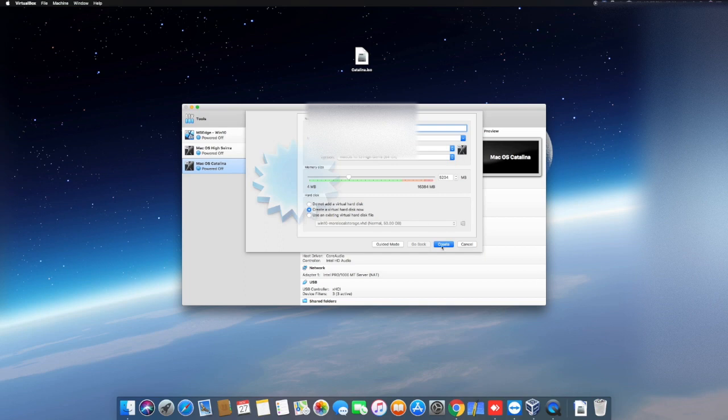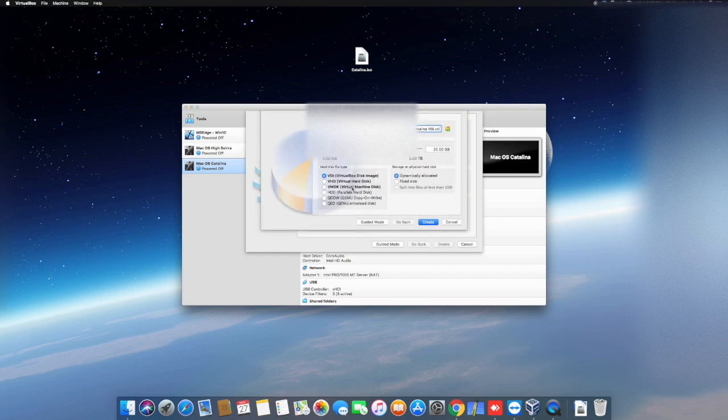Create a virtual hard disk now. Create. I'll put this one about like 70. I recommend you put it at like 50 gigabytes. Create it.